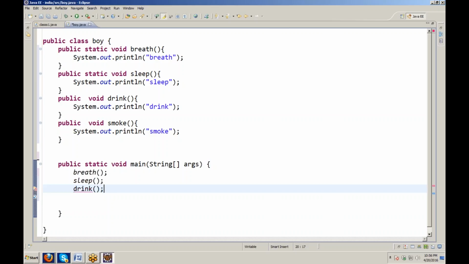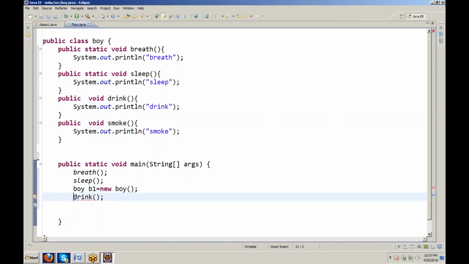If it is non-static, what do we need to do? We need to create the object. How to create the object? Class name, reference name equal to new class name. Class name is Boy, reference name B1. B1 equal to new Boy. Then B1 dot drink and B1 dot smoke.